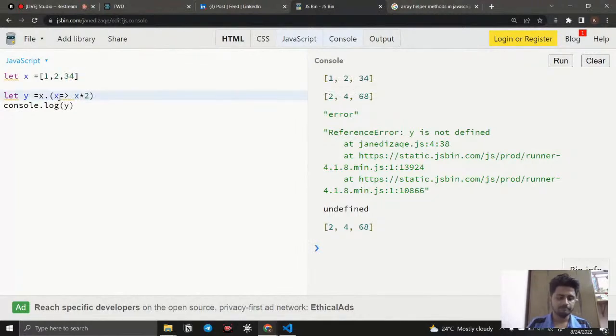For example, if I say filter x is greater than 2, something like this. If I run this, you can see 34 only returned, right? The reason behind this: if I say x is greater than 2, it goes here and checks for 1. For 1, it returns false. When it is false, it does not go inside that array, so it will leave that. And 34 goes there because it is bigger than 2, right? So that is how it works. For example, if I say 1, then you can see 2 and 34 will be here. Okay, so this is how this works.